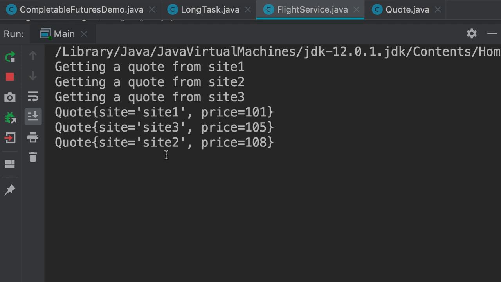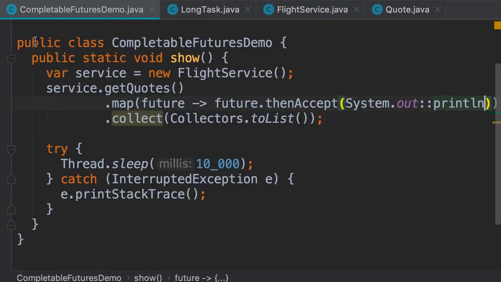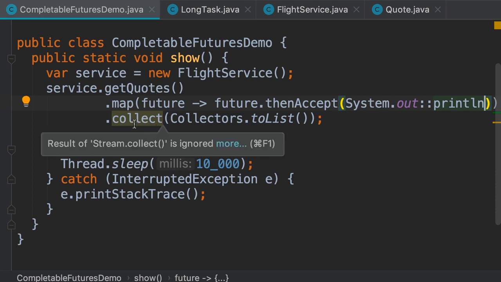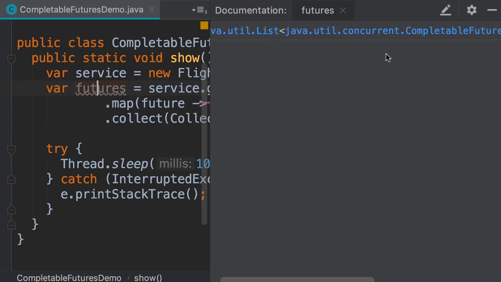Beautiful. Now the last part, we want to print a final message to say how long it took to query all these websites. That is pretty easy. So we go to our demo class. After we get the quotes, we collect them in a list. Let's store the result over here. This is going to give us a list of future objects. Let me show you. So list of CompletableFuture of Void.